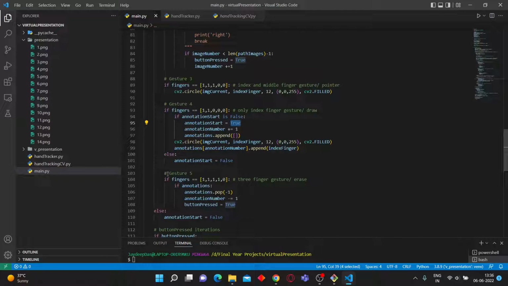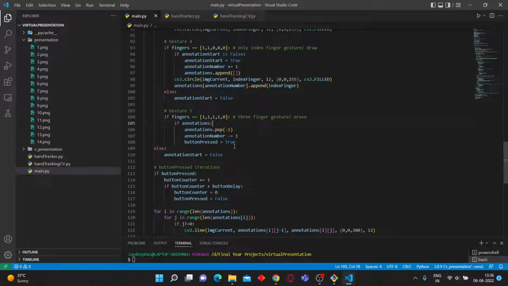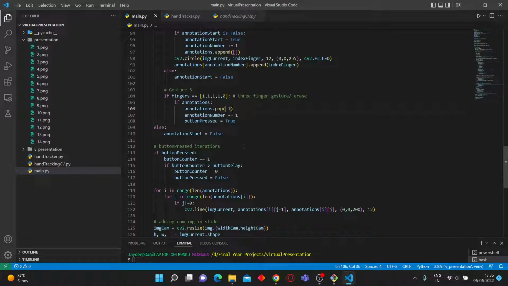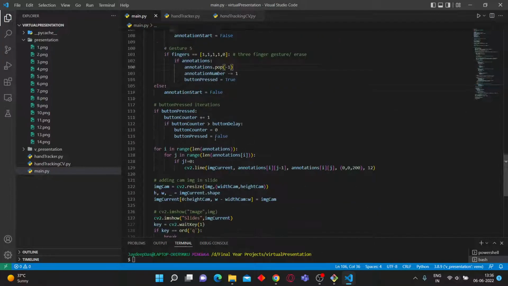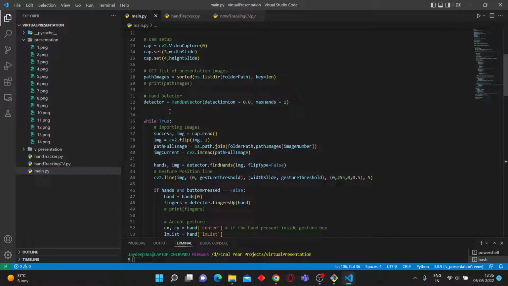And the last gesture is three fingers for undo or erase. Here we just pop the last annotation from the annotation list. So here is this undo function. And yeah, that's all for the virtual presentation.